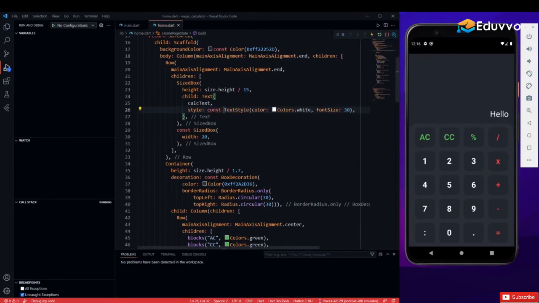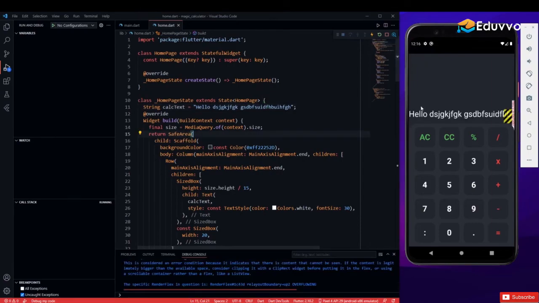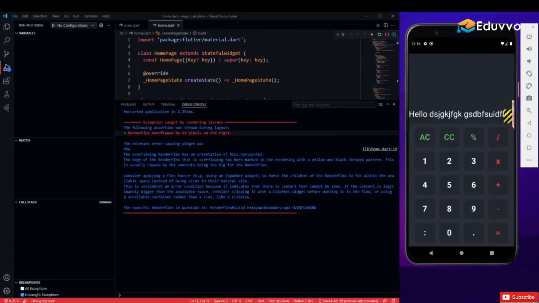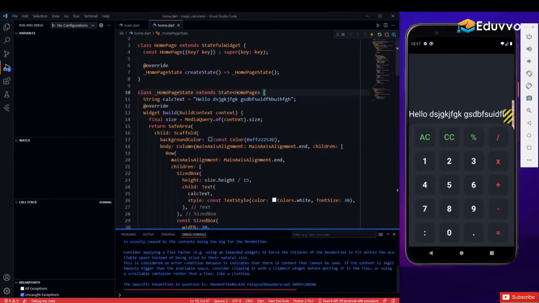Now guys, one thing you need to note. If I write a really long text here, let's say I add some gibberish, and now if I save the file, you can see that this render overflow error is coming. Let me show you the error real quick. This is a render flex overflowed by 93 pixels. And what this render overflow basically means is that your text is going outside of the screen. A screen has a fixed value, right? And your text is going outside of the screen. So now you can see that this error render overflow is coming.